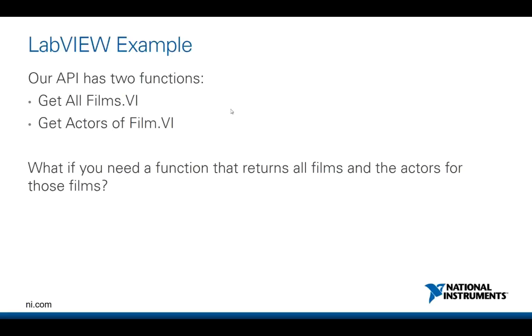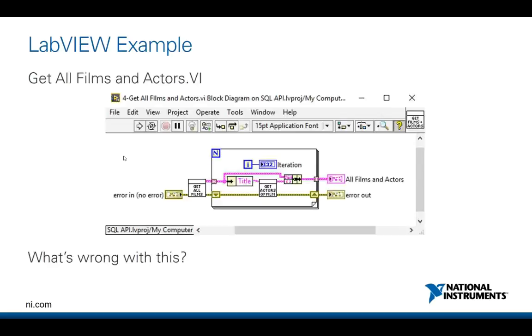So at this point, we hit a position where our developer wants another call that gets aggregate data for both of these. We want a function that gets all the films and all the actors for those films in one go. Well, we already have an API that has get all films and get all actors. And if you didn't want to write any SQL, and you wanted a function that returned all films and all actors, how could you write that function?